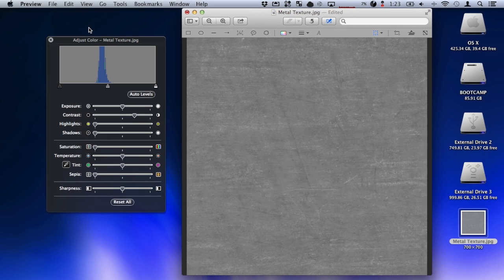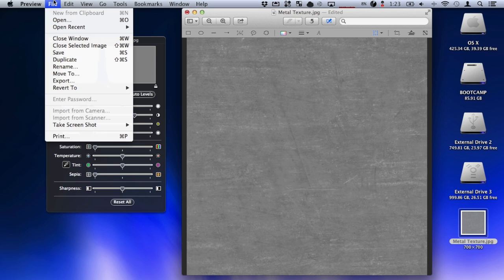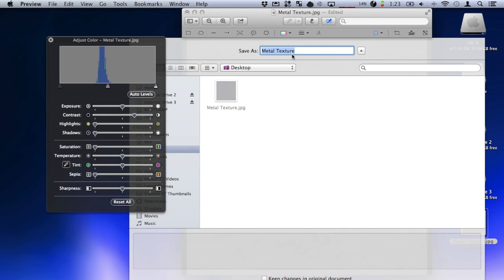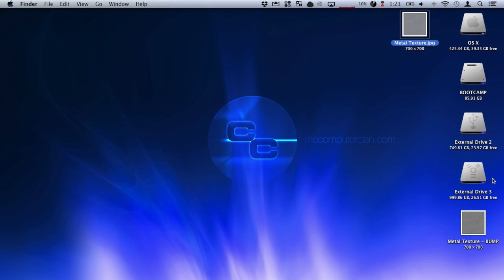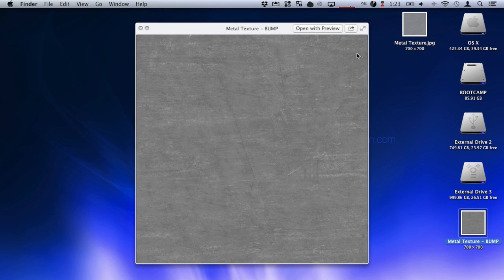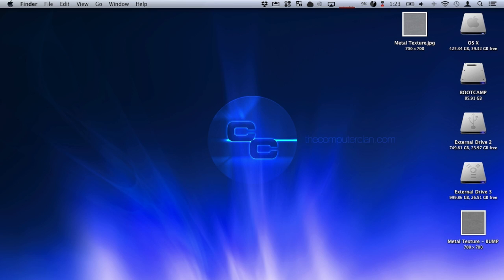So you can kind of see where the damage is. You can see where this line is and this line. It's just easier to see. It looks better when it's rendered in 3D. So I'll do a save as of this metal texture, and I'll just call it bump so I know the difference, and I'll keep it as a JPEG. So now we have the two textures. We have the metal texture and the metal texture bump, which is going to be used for the bump map.